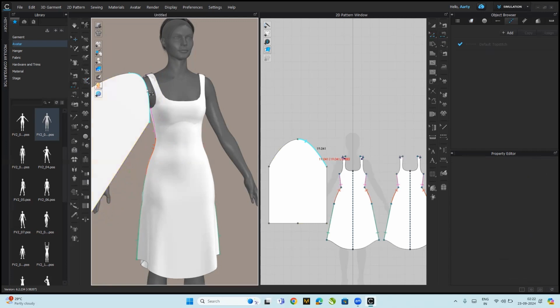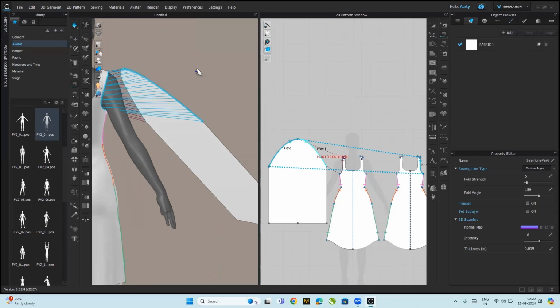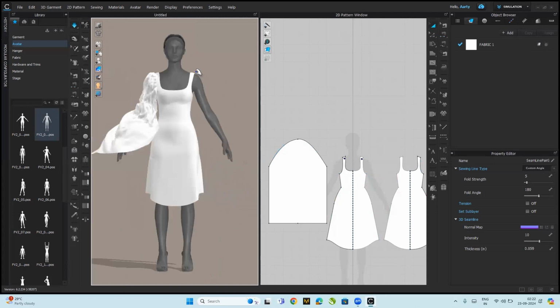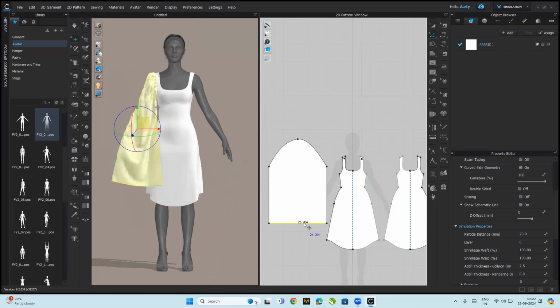I'll take my segment seam tool and I'll stitch this to this. The back armhole to the back armhole of the dress, and spacebar. I'll make this a little smaller. Edit pattern tool, press Z from the keyboard, click, drag. I guess this should be fine. Okay.